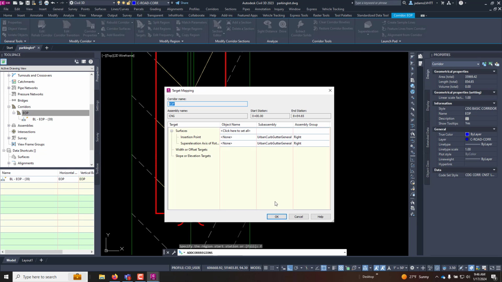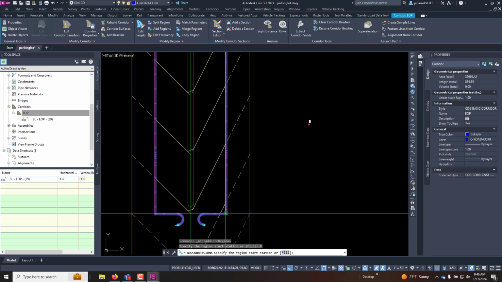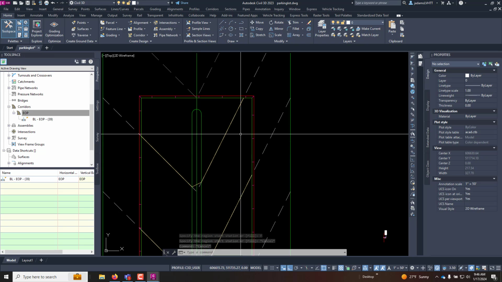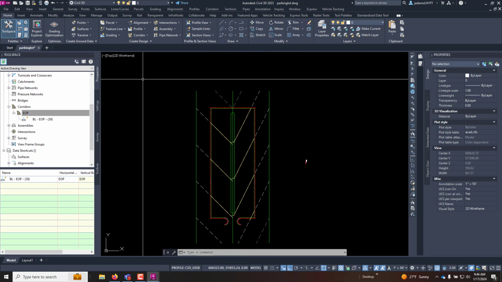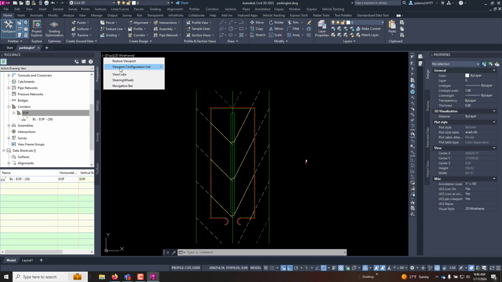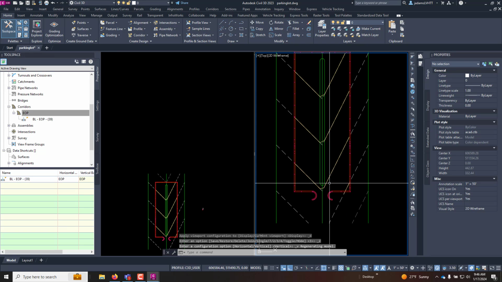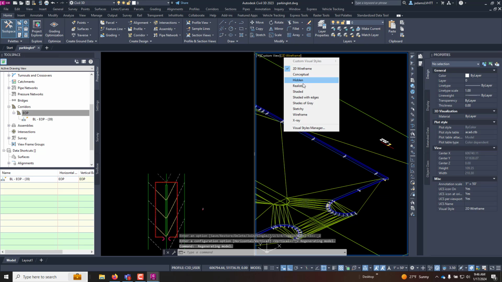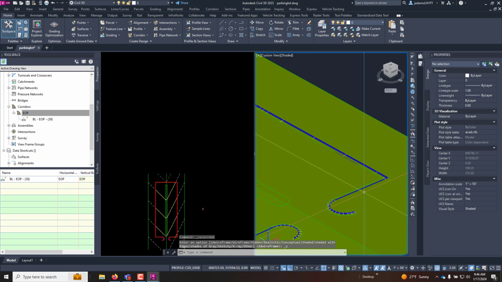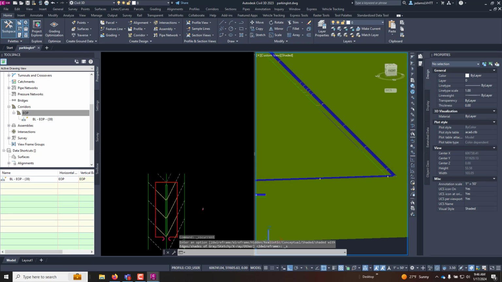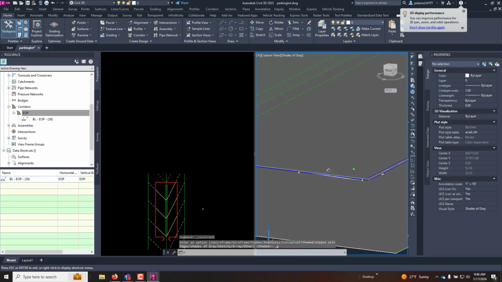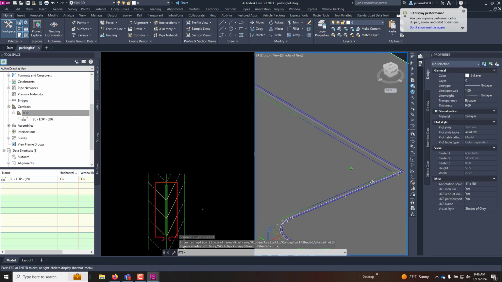And I'm going to leave my targets alone for the moment. And here I have a corridor. Now that I've got a corridor in here, if I open a second view and tilt this over in 3D, we can see that it followed our feature line, and our feature line is tied to our surface. But we haven't added it to our surface yet.